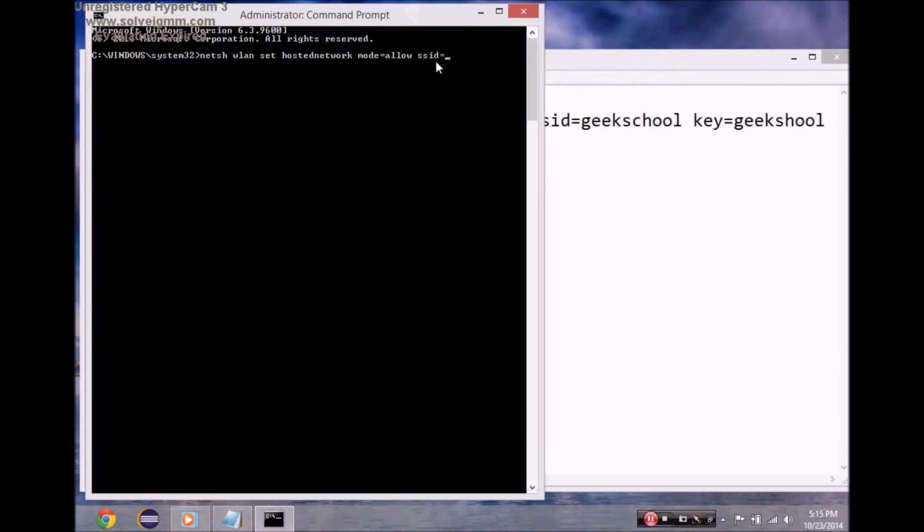So in my case, I'm going to name it Geek School, because I wanted to broadcast as Geek School. And key is your wireless password. Now this must be at least 8 characters long, so I'm just going to name it Geek School again. And I'm going to hit enter.